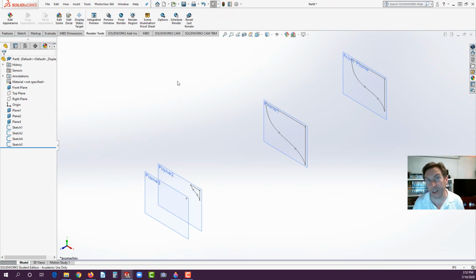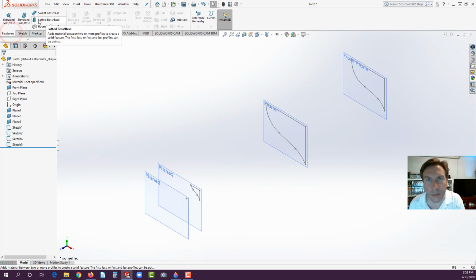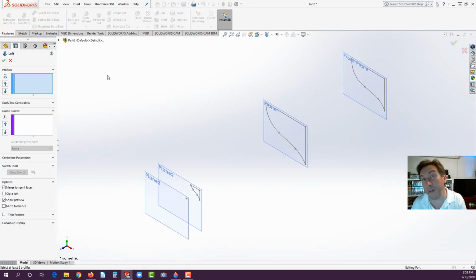Now we're ready to loft. Go to Features, Lofted Boss Base, and let's start from the rear and work our way forward. Now, it does matter where you click. So like, let's say we clicked in the upper left quadrant of this shape. See where I'm clicking? Okay. Now, just for the heck of it, so you can see what could go wrong if you don't locate the same region or quadrant, this is what happens.